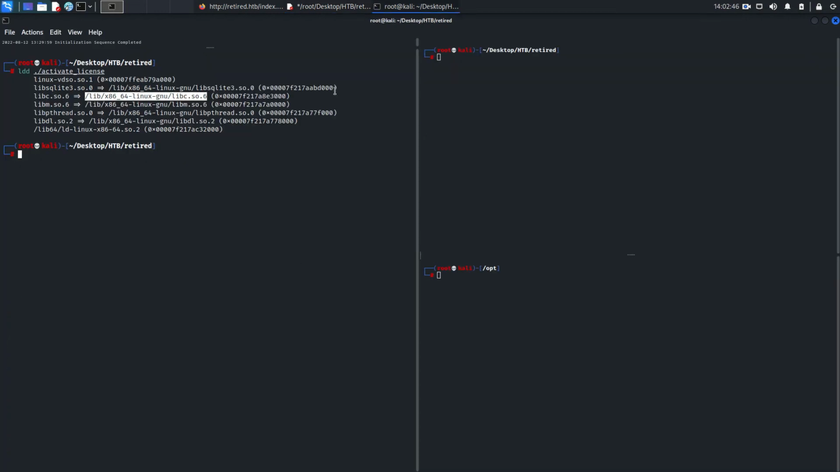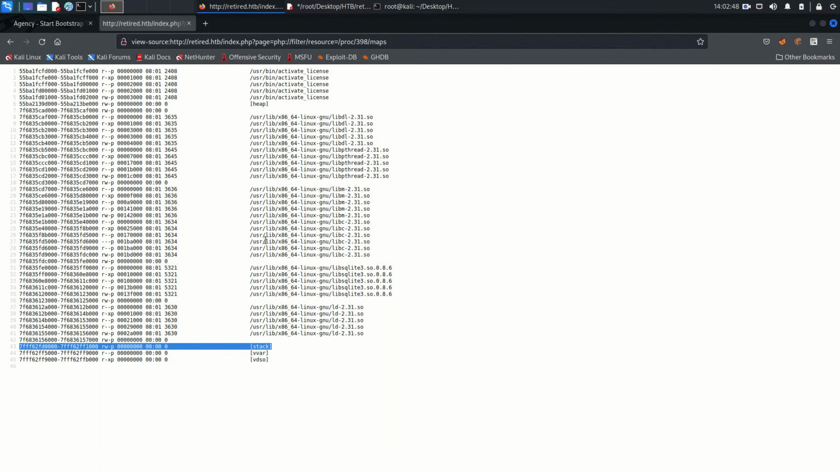One more thing which is important to know, these are the permissions. So there are actually three permissions: read, write, and execution. If this is non-shared, you will get P. P means private. So this is non-shared, right? We need this library, and this library starts with this address.